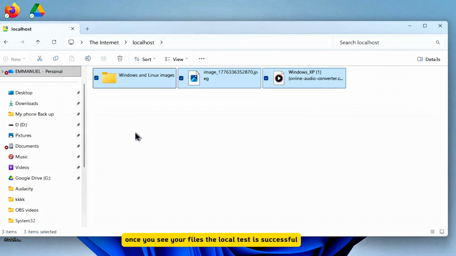Once you see your files, the local test is successful. Close this window, you are ready to move on.